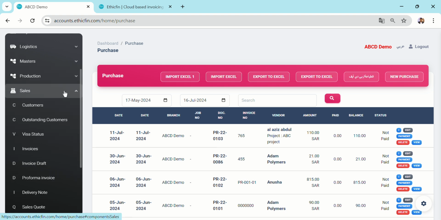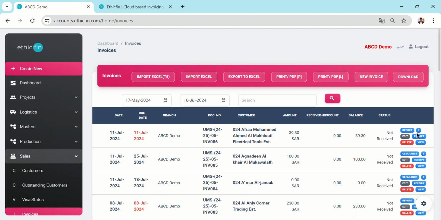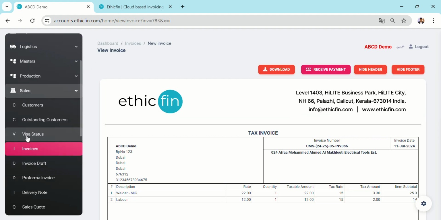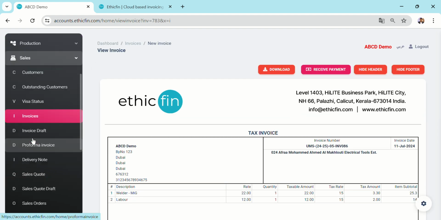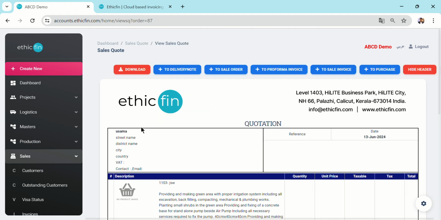And also one option I forgot to tell you, that under the sales there are many options. One option I forgot to tell you in the sales. So suppose under the sales quotation, you can click on the view page of one sales quotation. This is a sales quotation. You can easily convert this quotation either to delivery note or sales order or proforma invoice or sales invoice or to purchase, whatever it is.